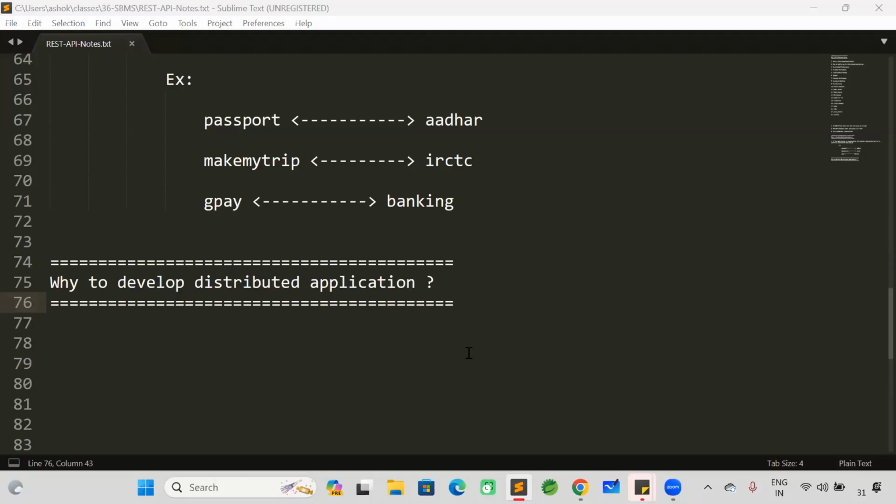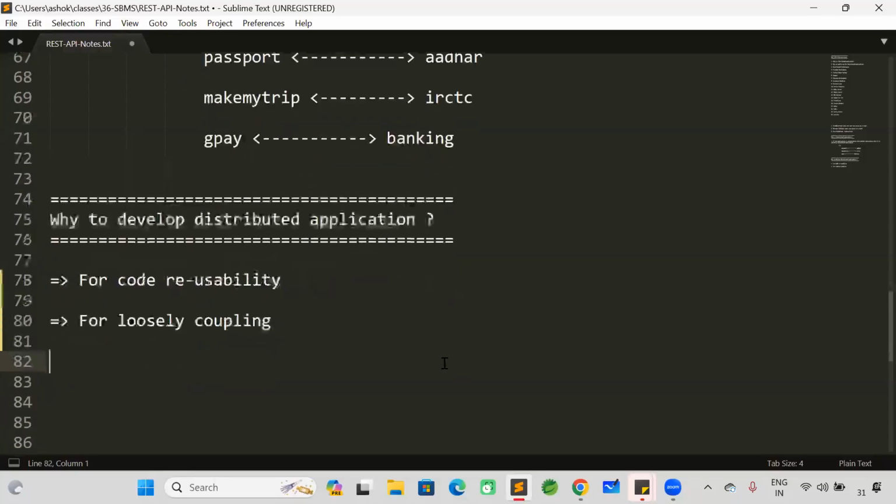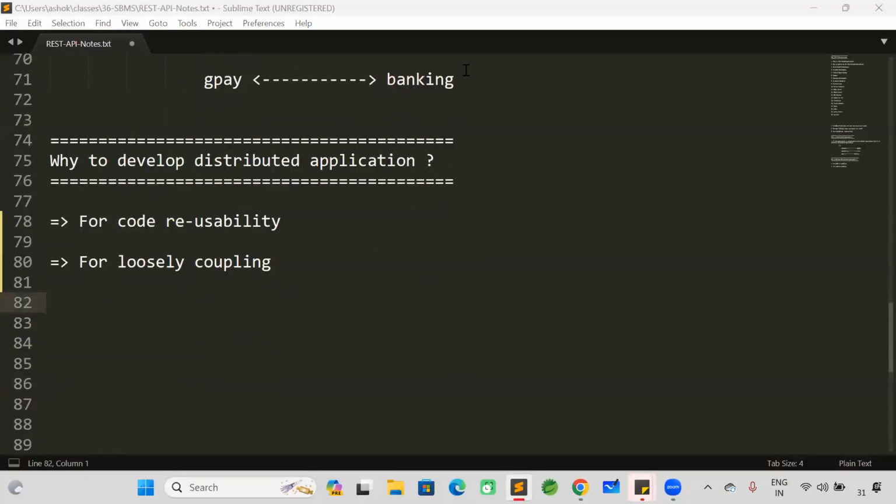Distributed applications we are developing for code reusability. Okay. For code reusability, we will go for this. And next one, for loosely coupling. These are the two main reasons why we are going for distributed applications development. So one application is going to communicate with the another application. The first reason, to reuse the code. Second reason, for loosely coupling.